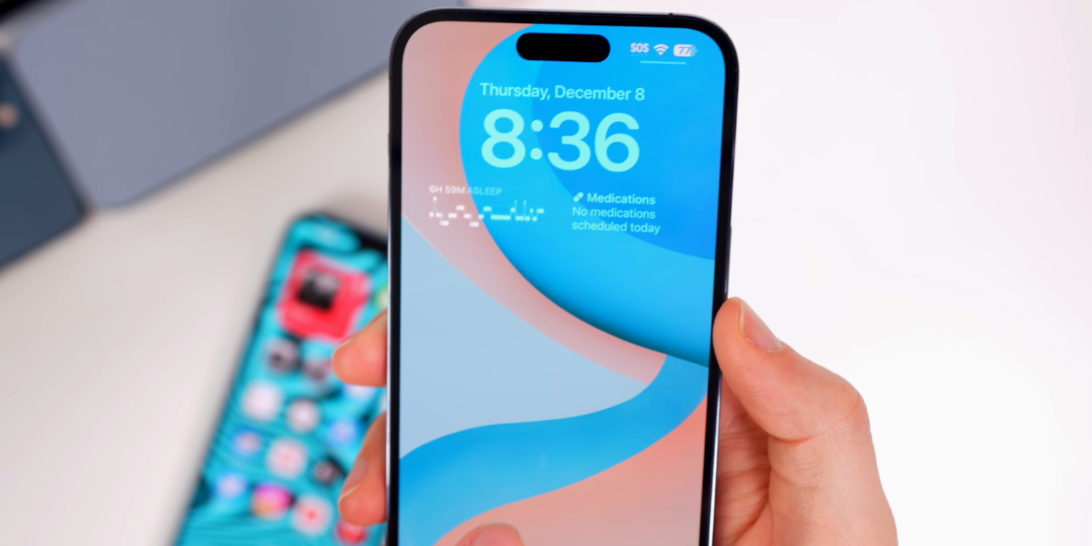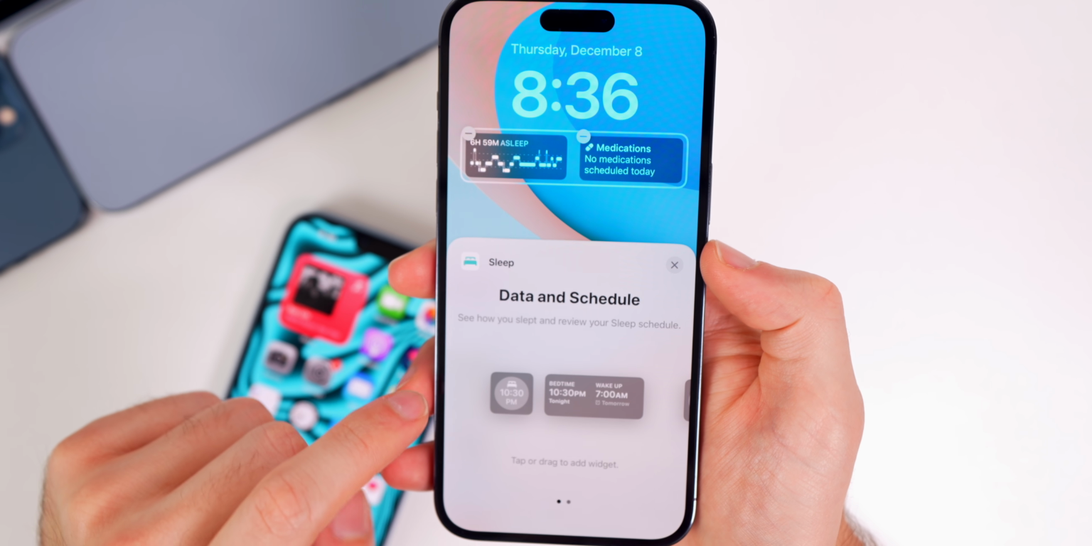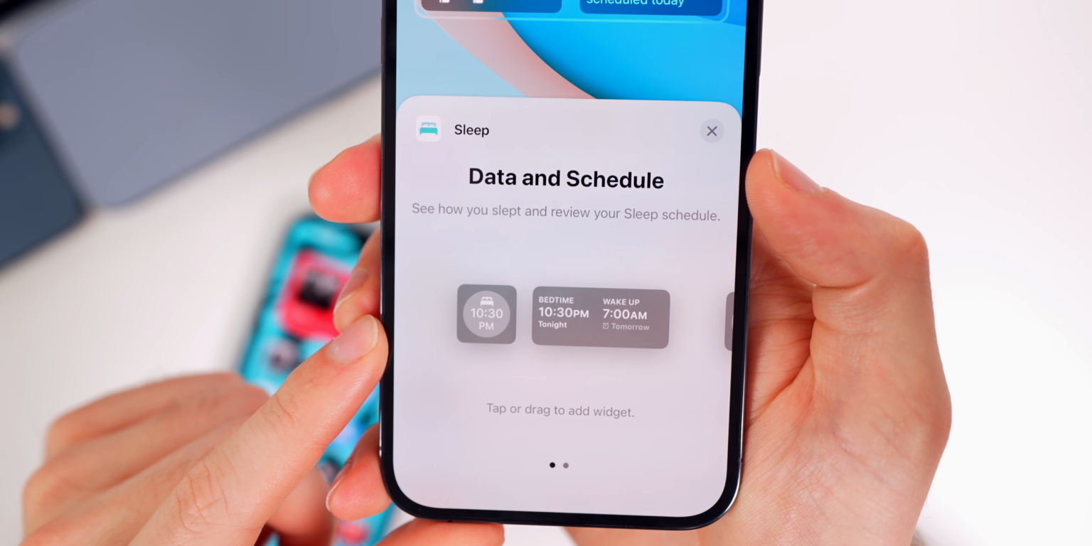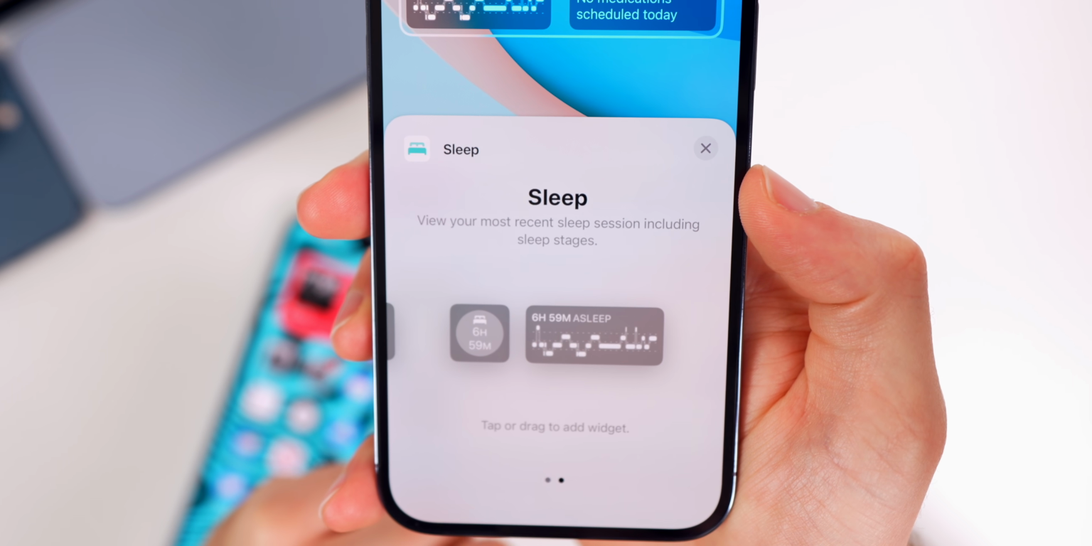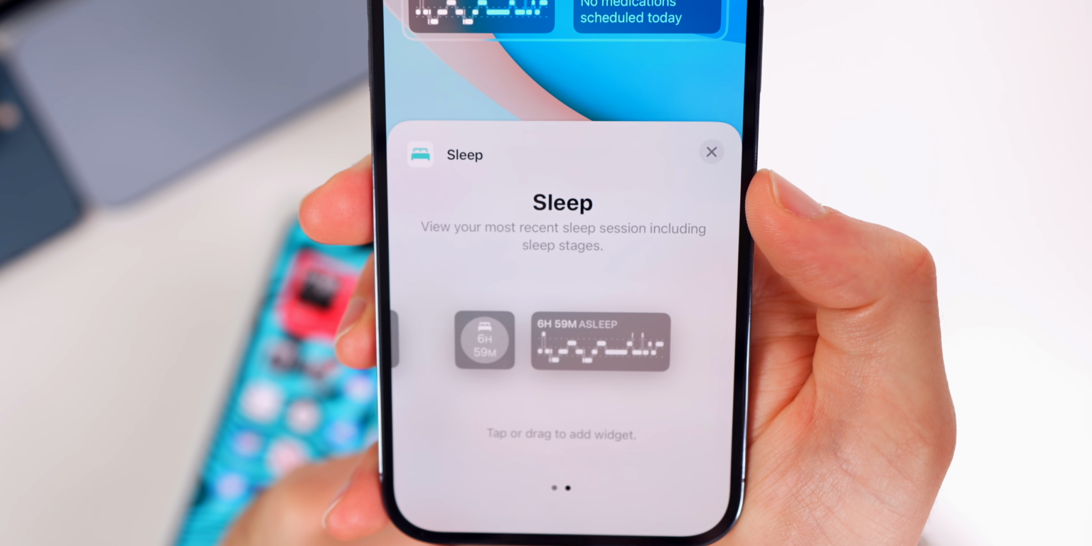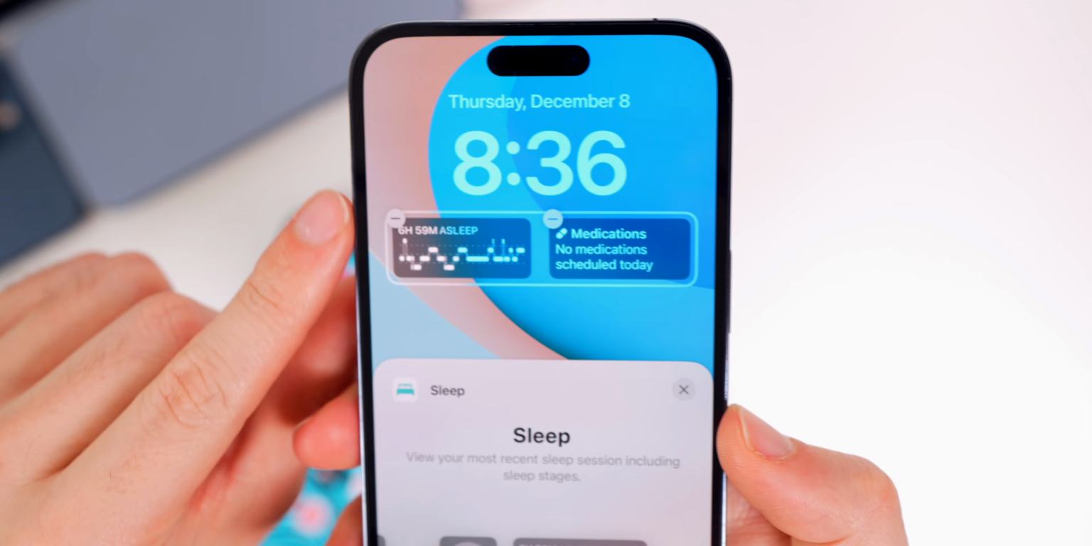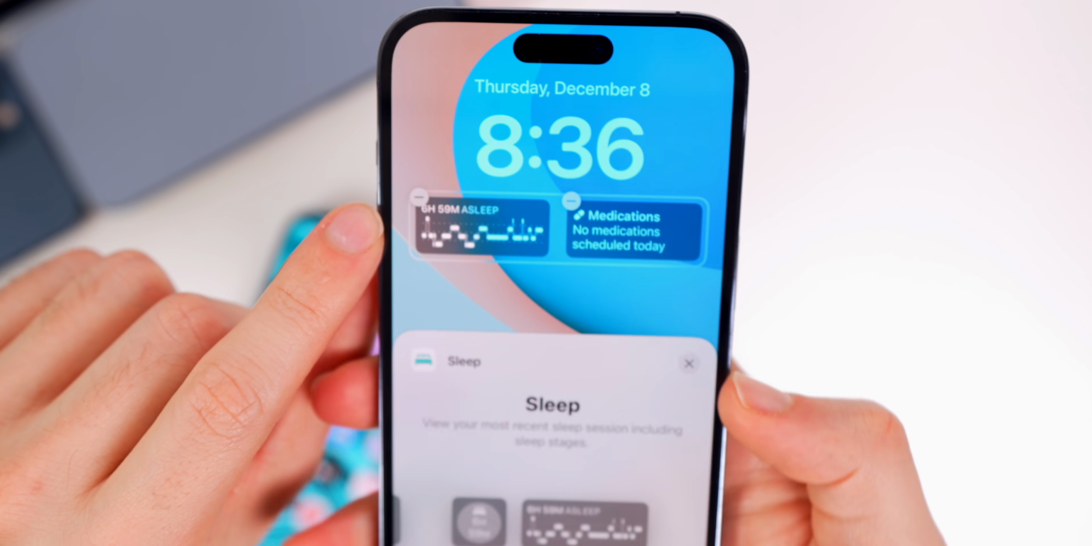We also have two brand new widgets here on 16.2, one for sleep and one for medications. If you tap to add a widget, you will see we have Sleep and we have two different types. So we have Data and Schedule, and also Sleep. You can view your most recent sleep session, including your sleep stages. As you can see, I can see my sleep stages right there, which is very useful.